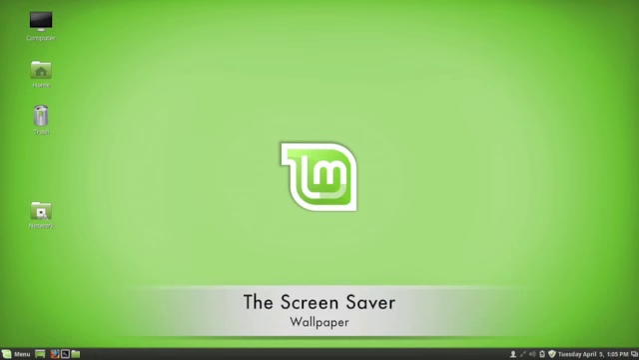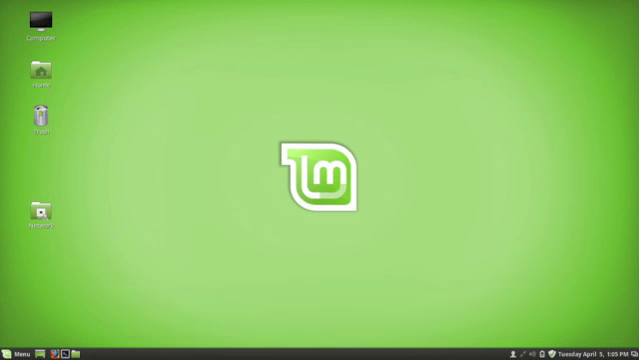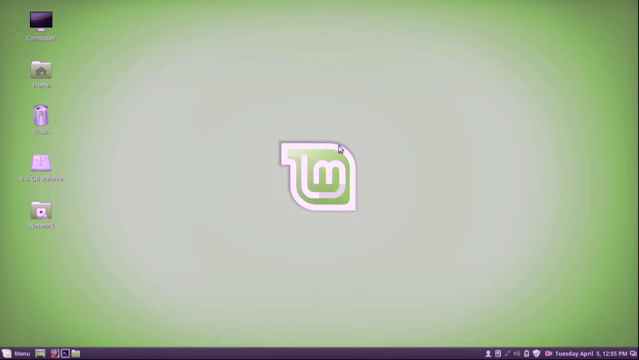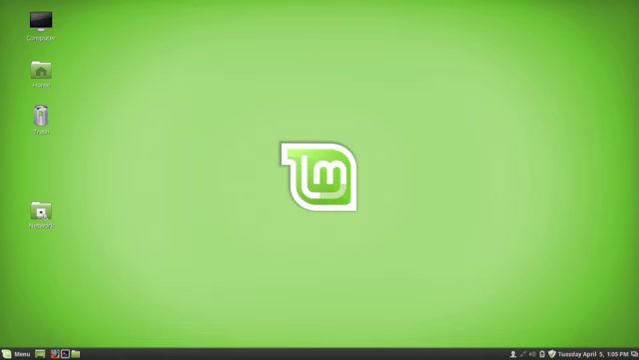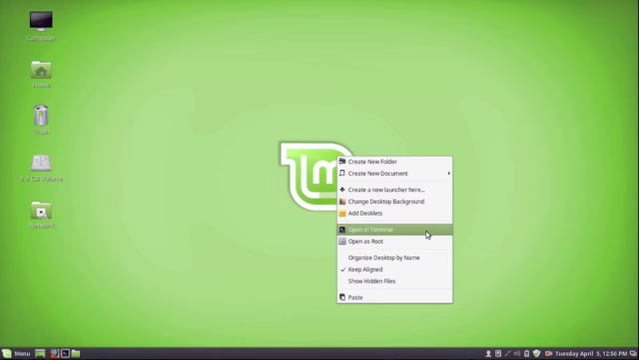So by right-clicking on the mouse, a cascade drop-down menu will appear, which will allow you to create, as an example, a new folder, create a new document, create a new launcher. You can change the desktop background. You can add desklets, for example, a clock. You can open a terminal and work using command line user commands. You can also open as a root, which would allow you to have super user privileges. You can organize your desktop by name, keep aligned, show hidden files, and paste items.